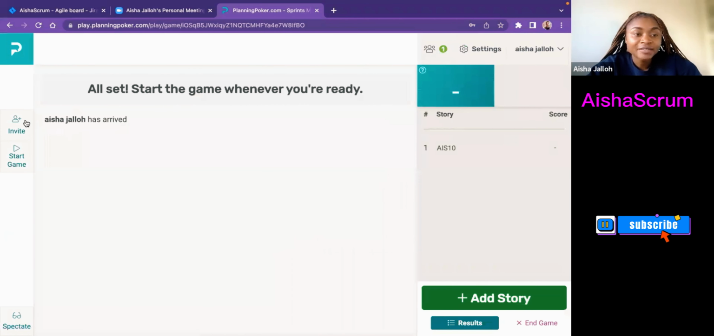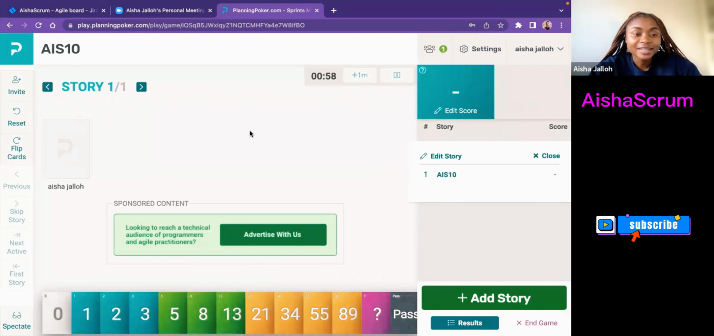Let's say I've already invited my people and people are coming, and now I'm telling people we are voting on this user story, AIS 10. Then you see it's telling me here Aisha has arrived, and anyone else that I invite will also show up here. So and so person has arrived, that person has arrived. All the names will start showing up at the bottom. So then I hit start the game. When I start the game, you see all the other team members' and participants' names down here. Look at the timer.